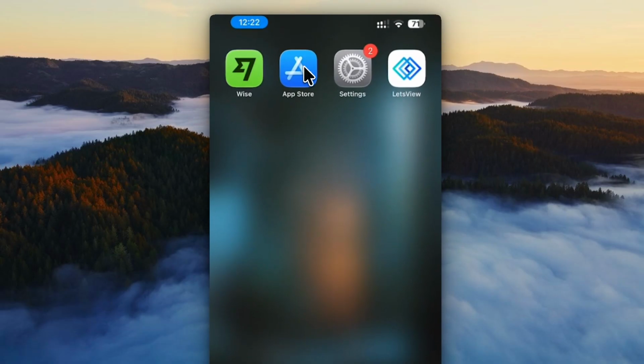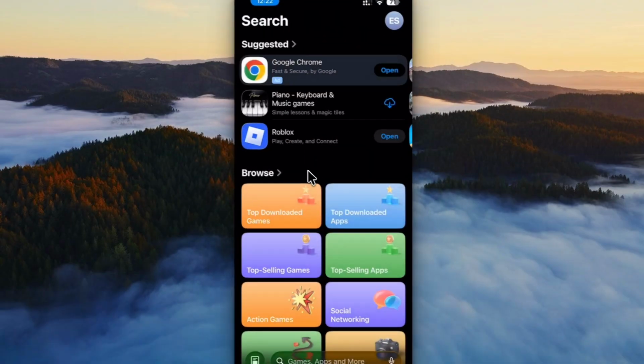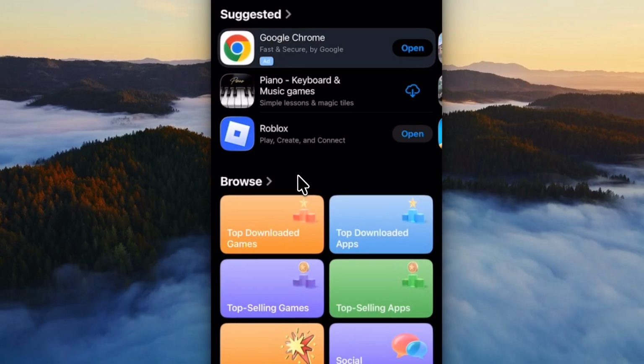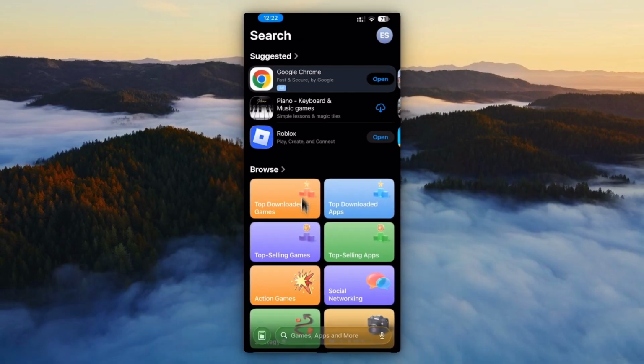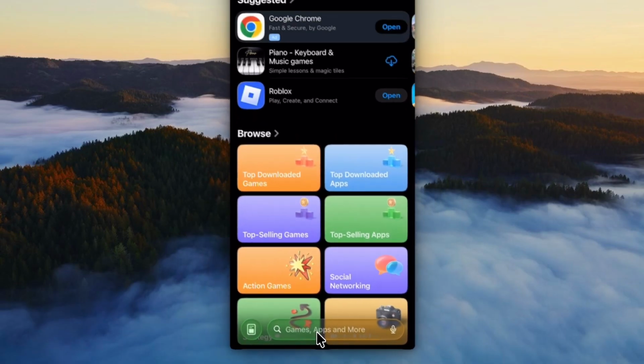First, unlock your iPhone and open the App Store. You're looking for the blue icon with the white A. It's a good idea to make sure you have a stable internet connection, ideally Wi-Fi, so the download is quick and doesn't use up mobile data.